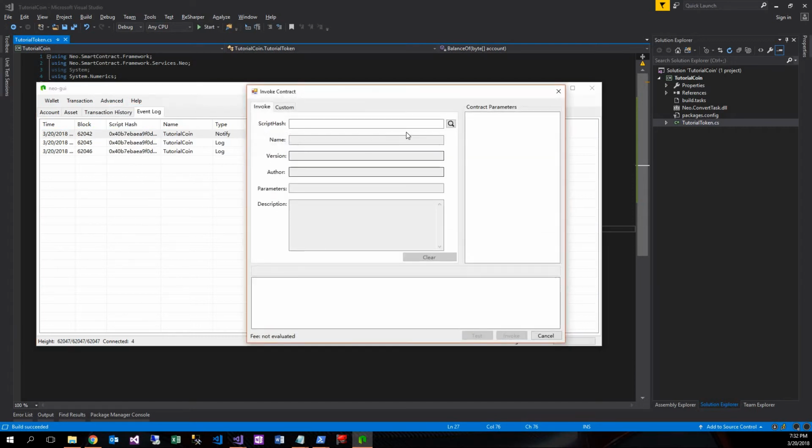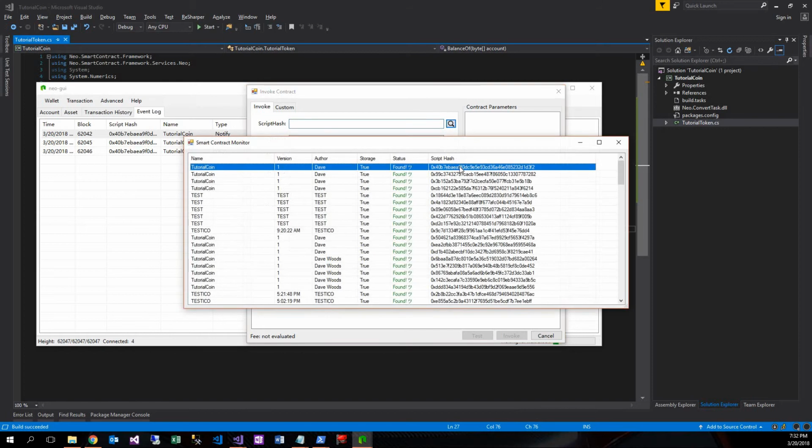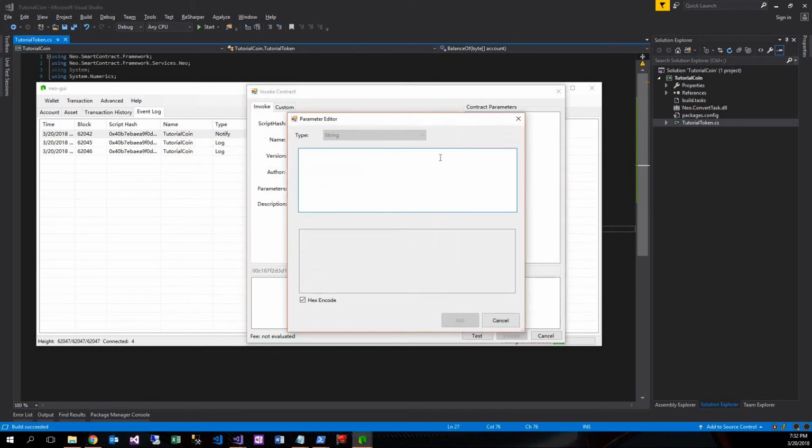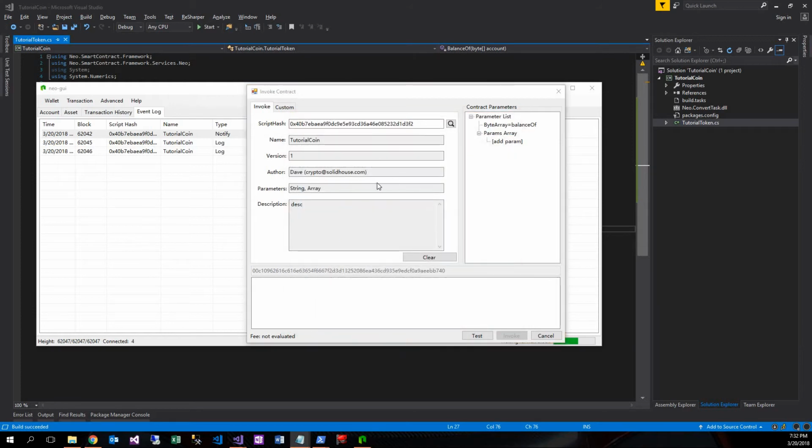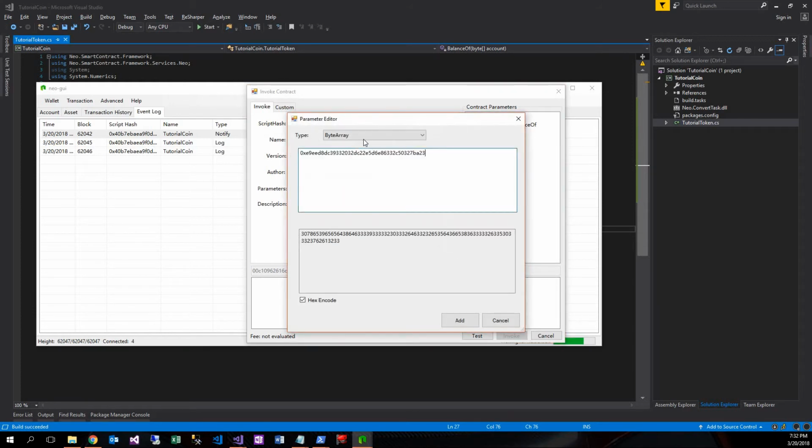Okay, so now that is done. BalanceOf. Grab this as a hash 160. You could also just put a byte array in here if you want and do a check hex encode. It doesn't seem to like it, maybe because of the preceding 0x. But here, I'll just put it in.